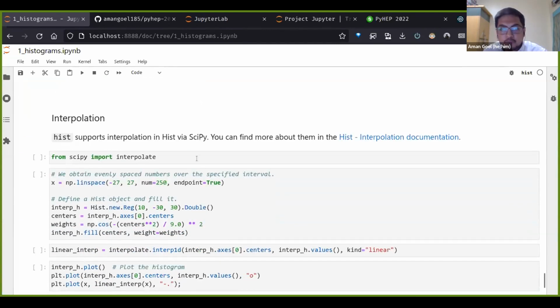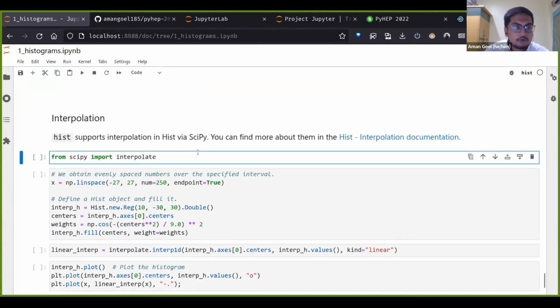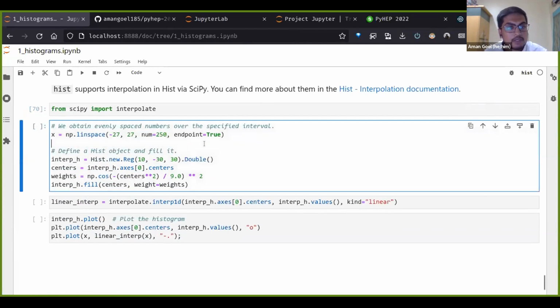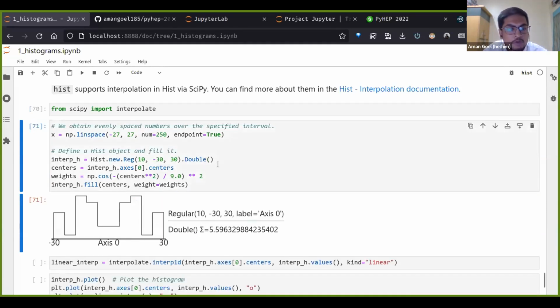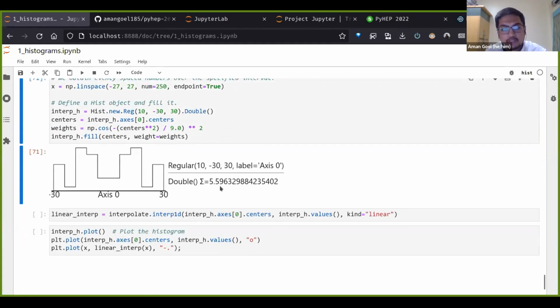Then we look at interpolation, which is being done via SciPy. So first we import interpolate from SciPy. Then we define evenly spaced numbers using NumPy, and then we define a Hist object. So this is our Hist object. We have a wrapper here. We see how the object looks.